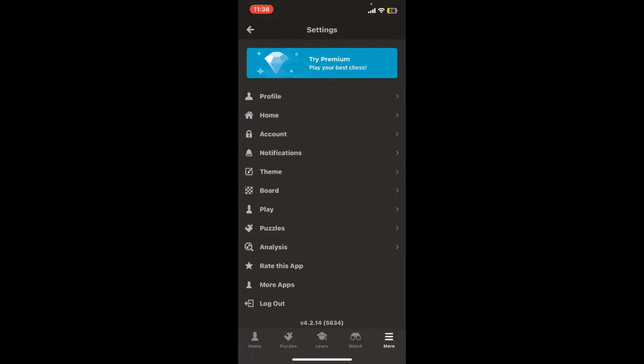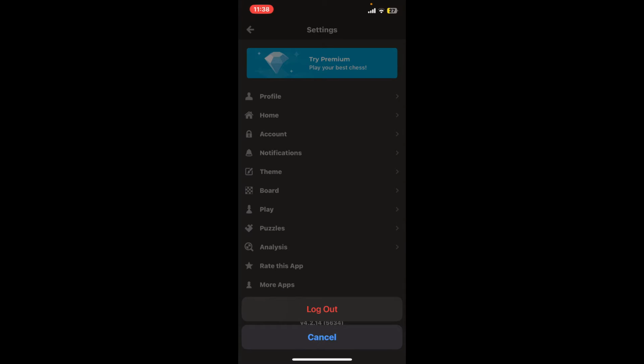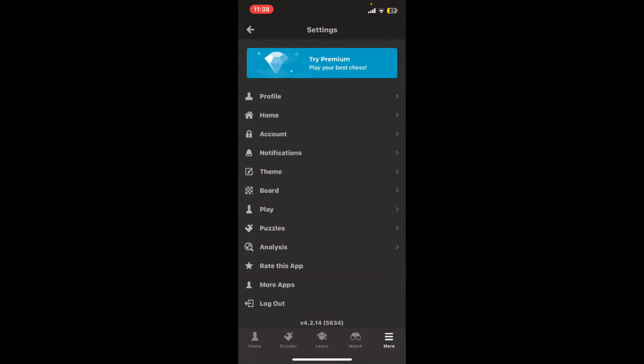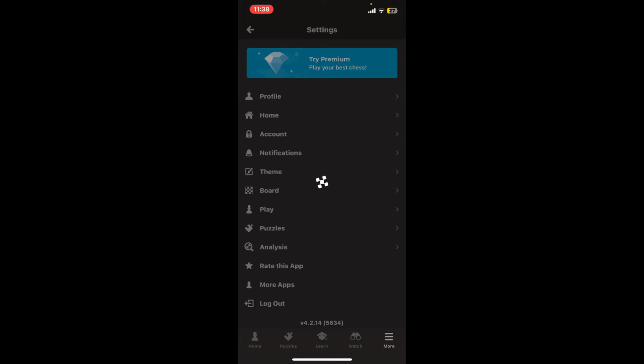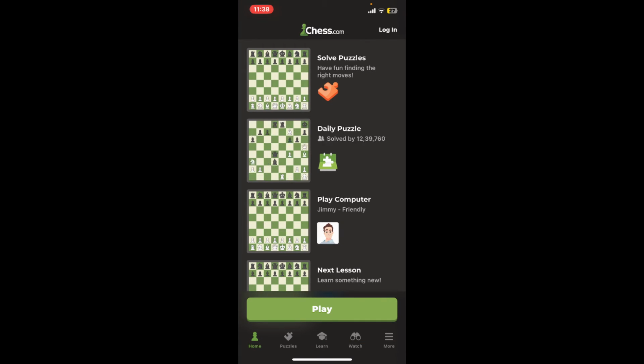From the Settings tab, go all the way down where you can see the Logout option. Simply tap on Logout and then in the pop-up tap on Logout one more time, which will redirect you to the main home page and sign you out of chess application.